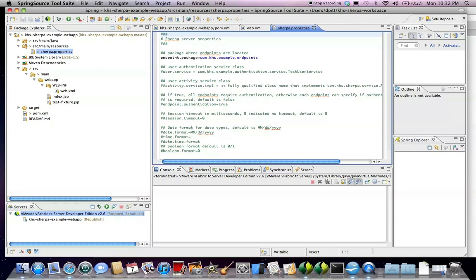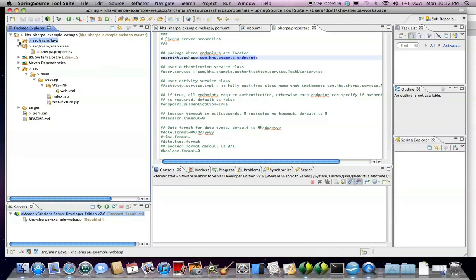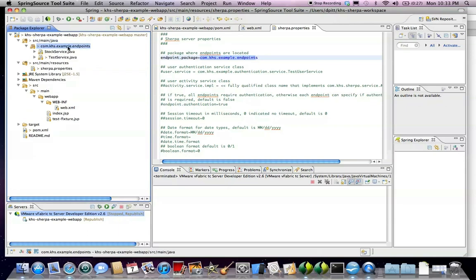The only required entry in the framework is this endpoint package property. The value of this property is the package where your endpoints are defined. In this case, you'll see here it's in the com khs example endpoints. And if I look in my source folder, I can see this package exists, and I have a couple Java classes defined which are endpoints.